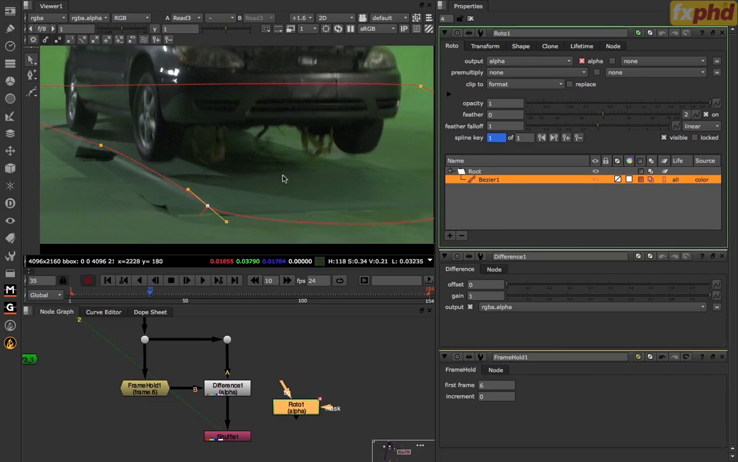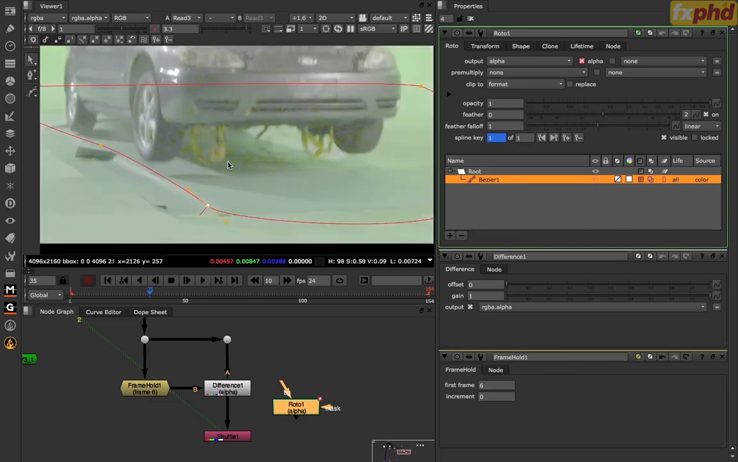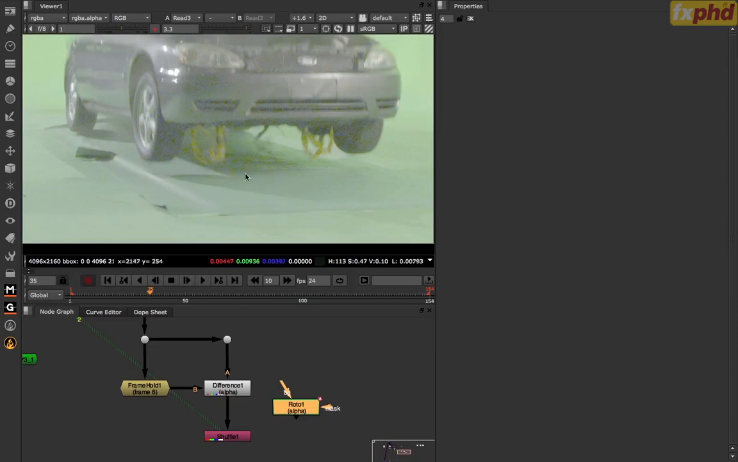So this green value, especially if we gamma up, there's nothing here that's going to allow us to get any sort of a key. So the only way you're really going to be able to get it is a combination of roto paint, like painting the alpha, and then a difference matte to help you get started and ultimately finesse it a bit.